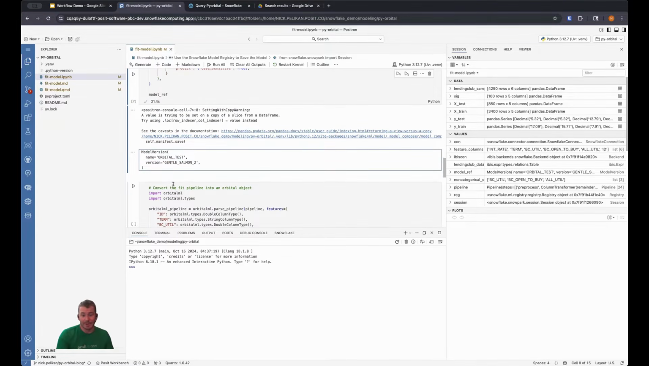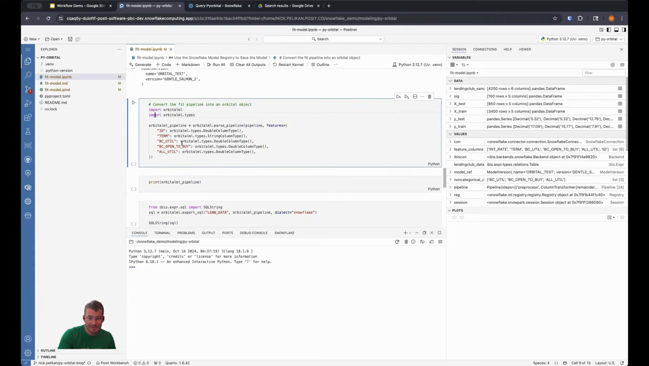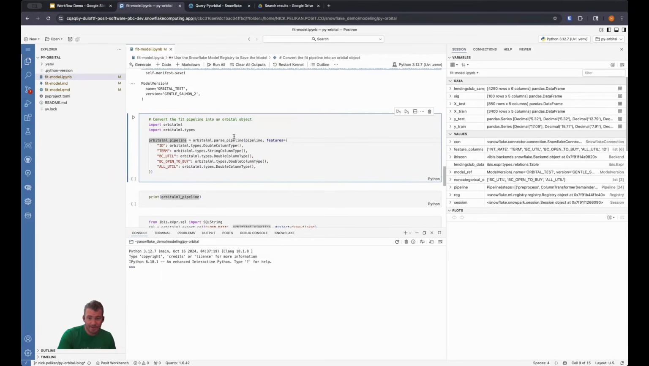Let's jump into where Orbital comes in. So what I'm going to do here is import the orbital package. And then I'm going to have Orbital parse that pipeline that I just fit.